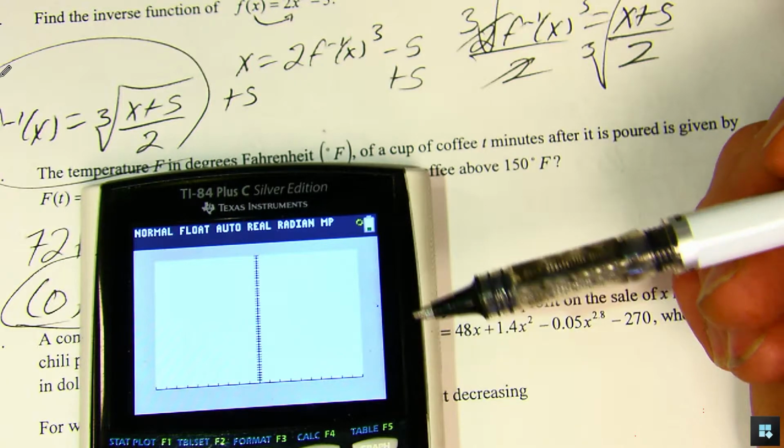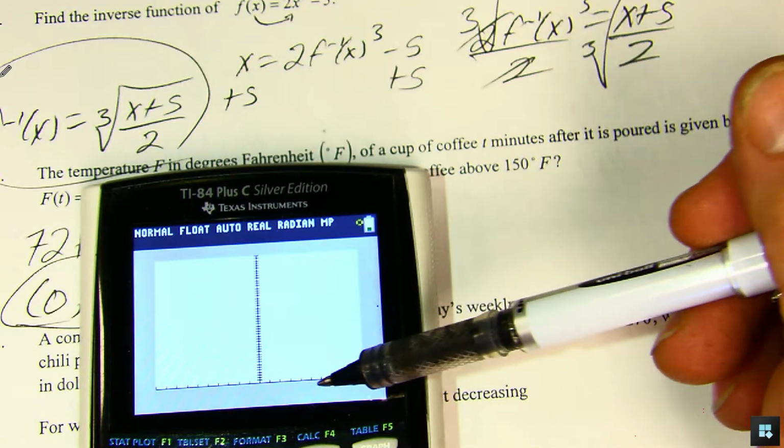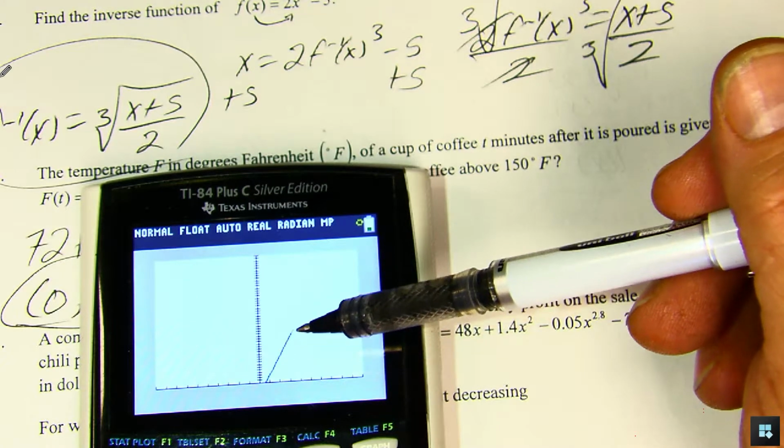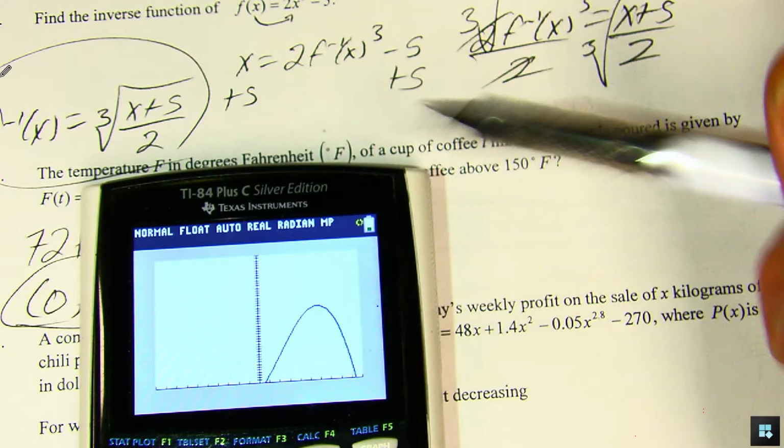Sorry guys, it takes a little while sometimes. So it should be coming up here. There it is. It should turn. Okay, perfect. So we just need to find that max height right there.